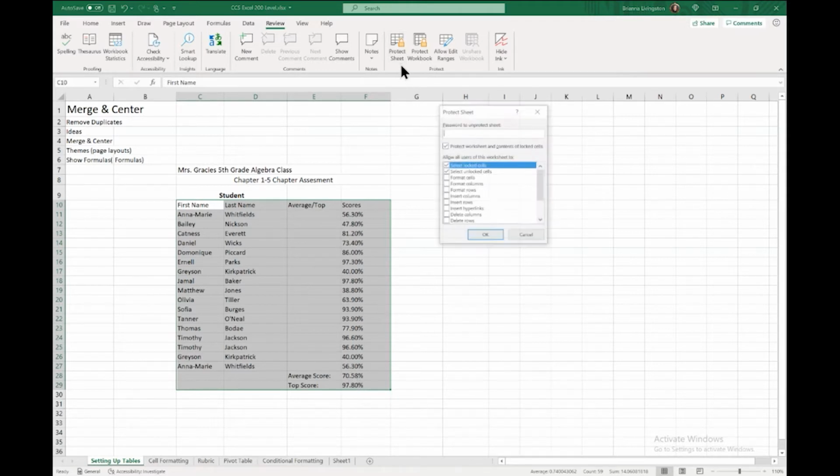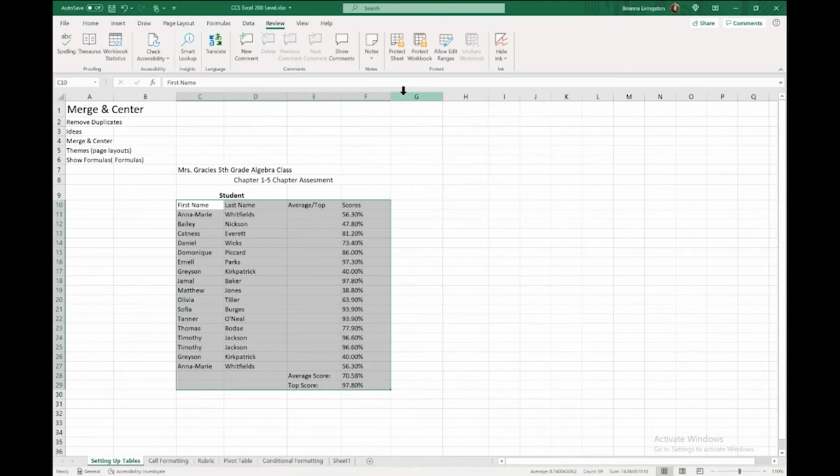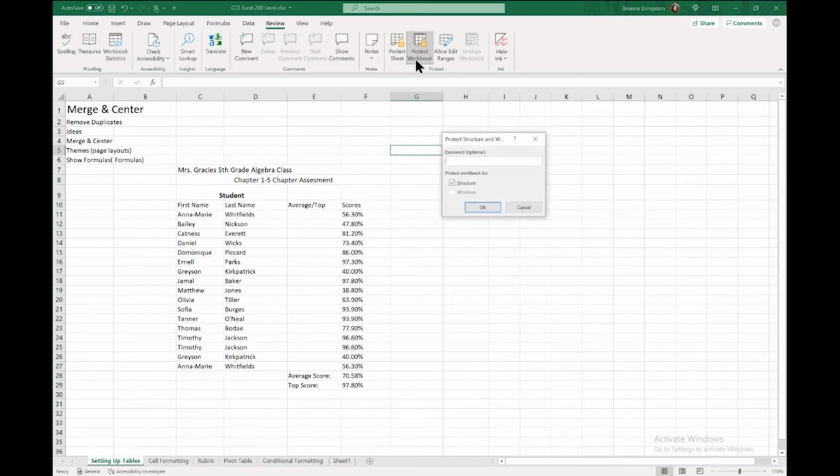You can lock specific cells so that everything else on the sheet is editable except what is in that range of cells. Okay, and then you can protect your workbook, meaning the document can be open and read only, but the whole thing is locked and cannot be edited. And in order to edit any cells, you will need to unlock it.